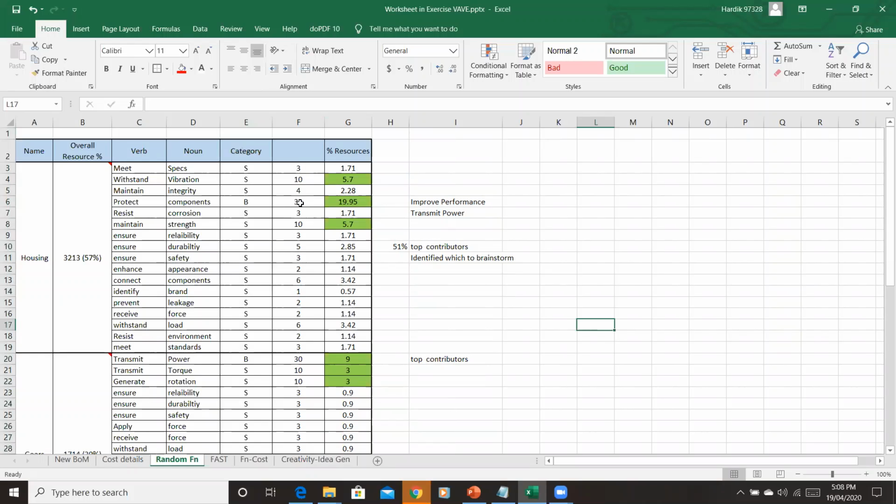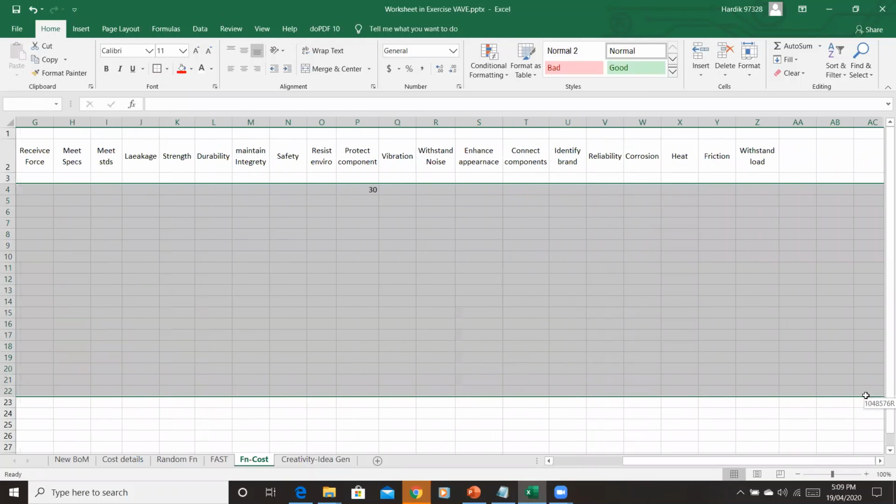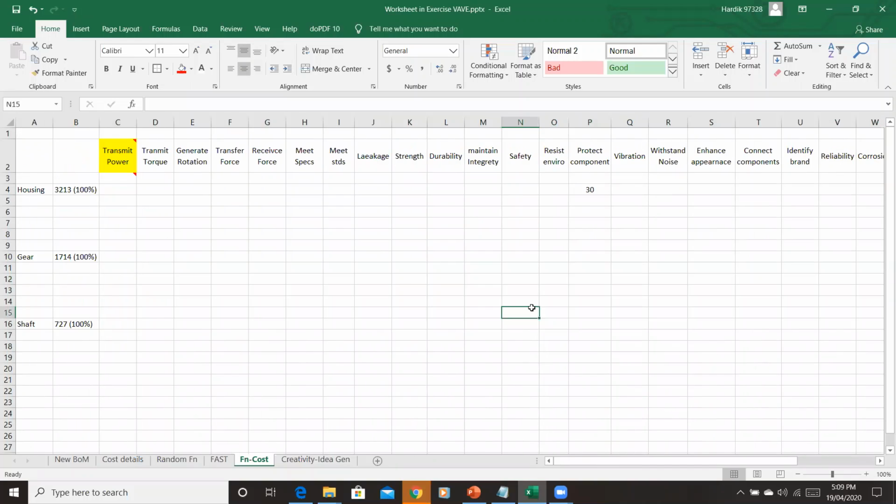So protect components is having more value. How much? 10% or 35%? 35. Okay, you put 30. Because here you need to put all the things, no? So you need to allocate the resource accordingly. So here I will put 30, right? 35 or 30. 30. Then finally we can modify, no problem. Okay, 30. Similarly, you have to put for the housing, you have to give the values.